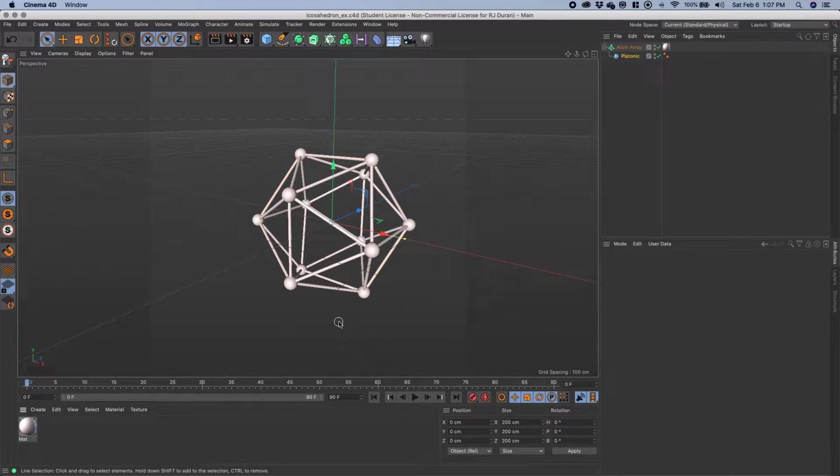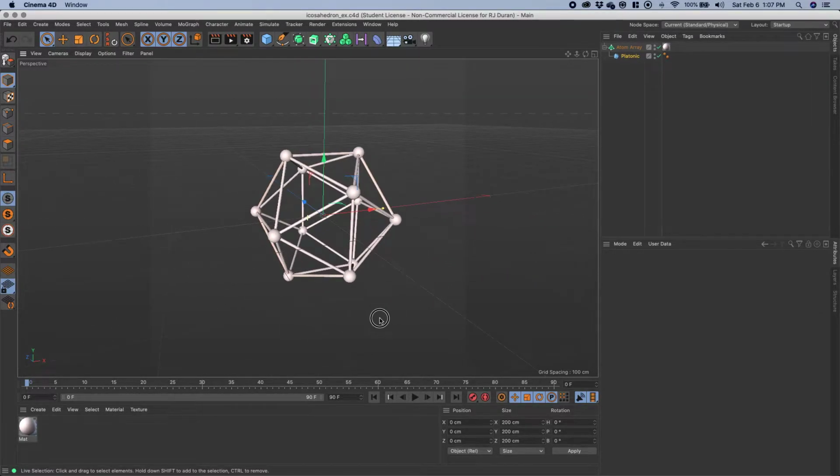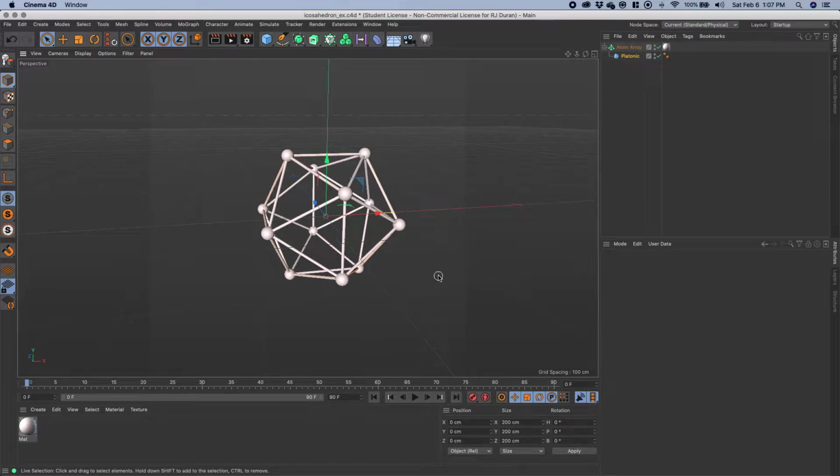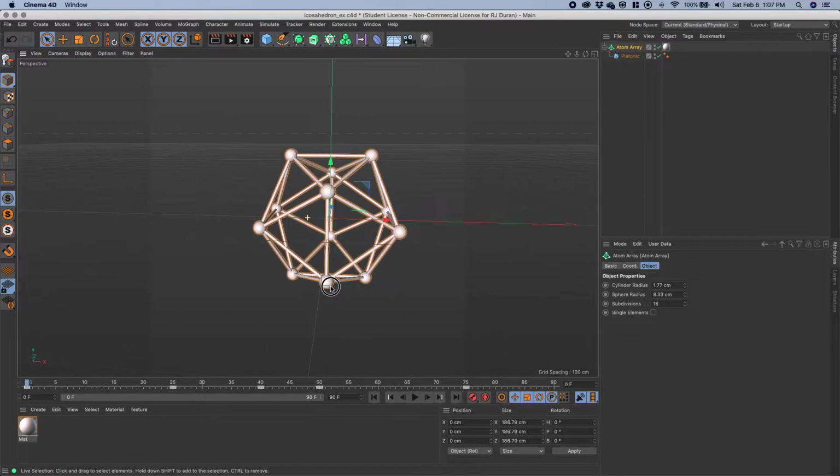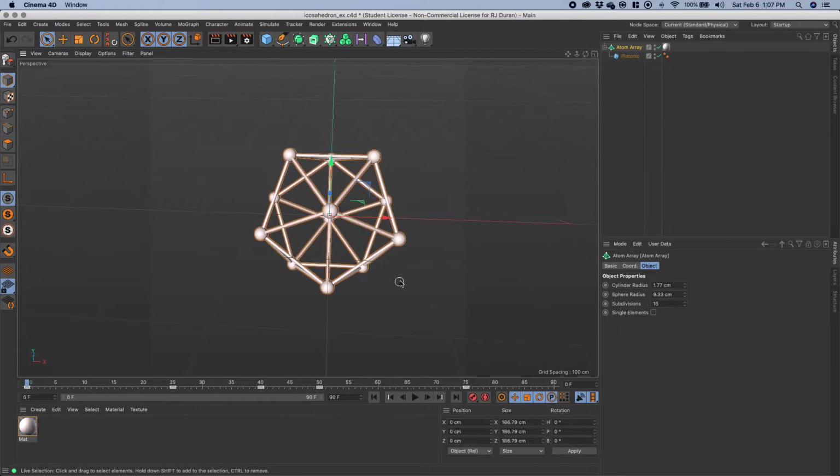Video, I'm going to show you how to take an animation that you have in Cinema 4D and export a video of it frame by frame. So in this file I have a platonic solid known as an icosahedron, and I have it in an atom array, which just gives me sort of this ball and stick effect.